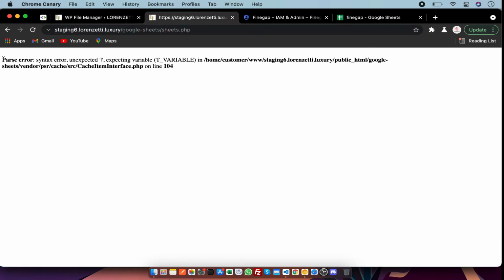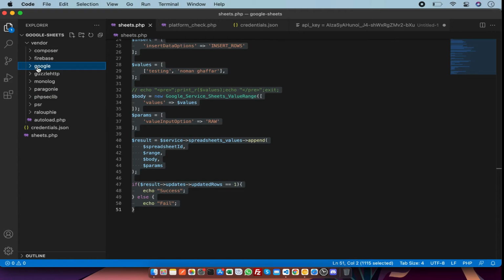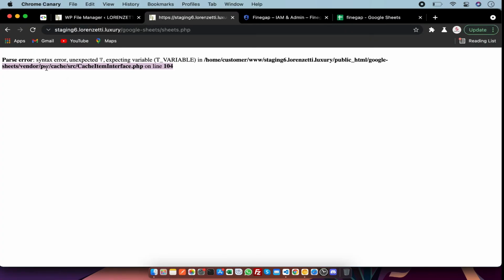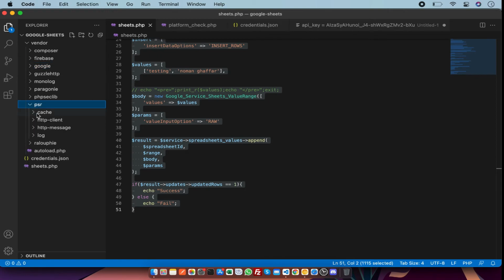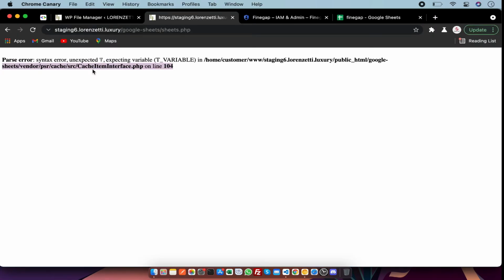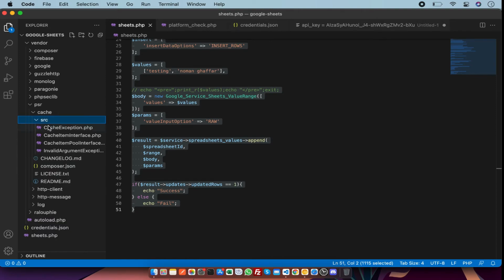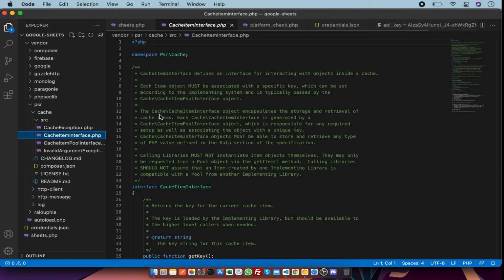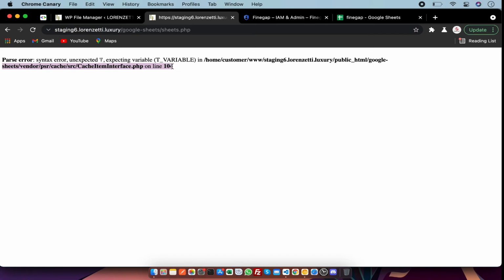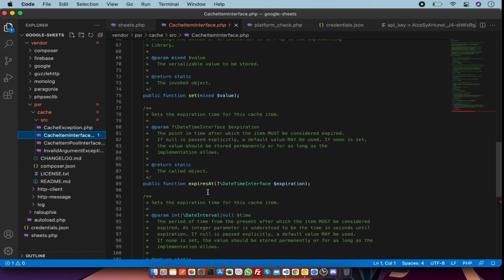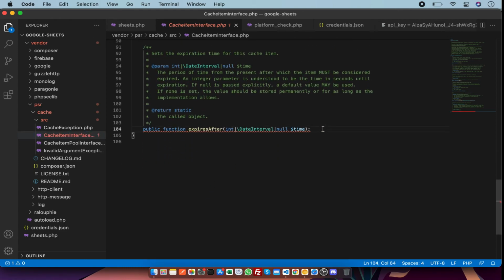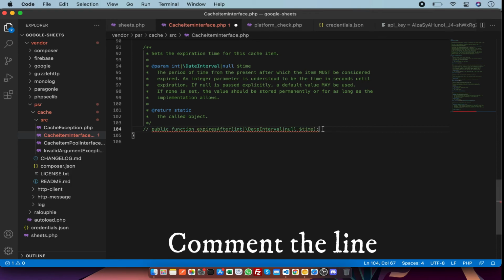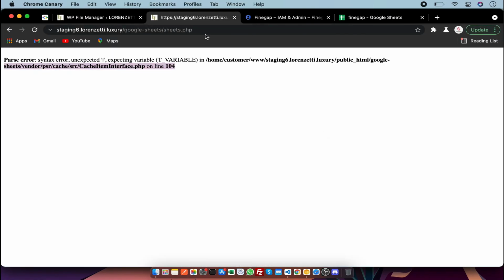So as you can see, there is another error, and we have to fix this. So this is coming from this route. So we have to go to the vendor folder and then PSR and then cache and source, and this is the file. In this file 104 is the line. So this is the error line, and save it.